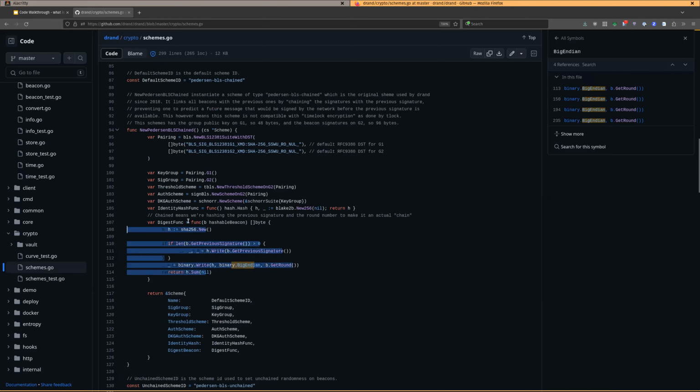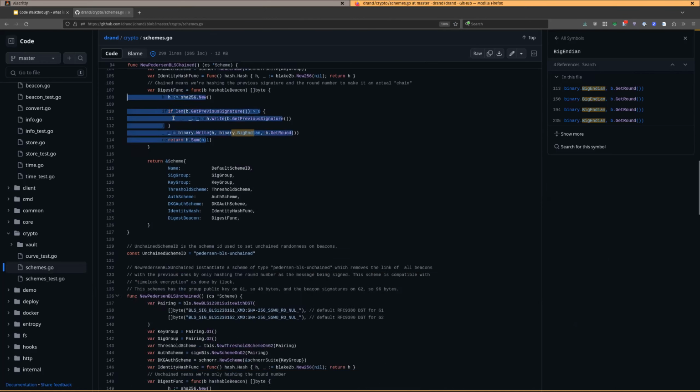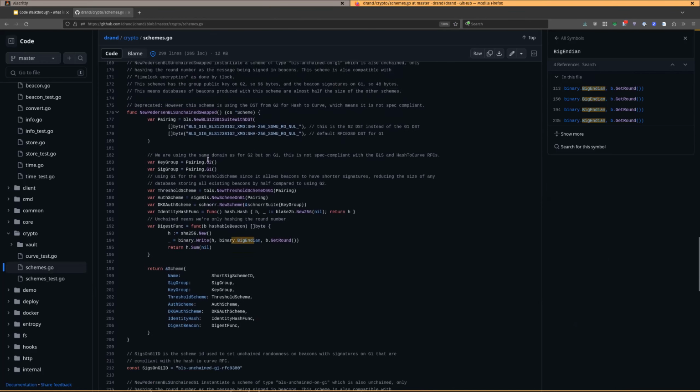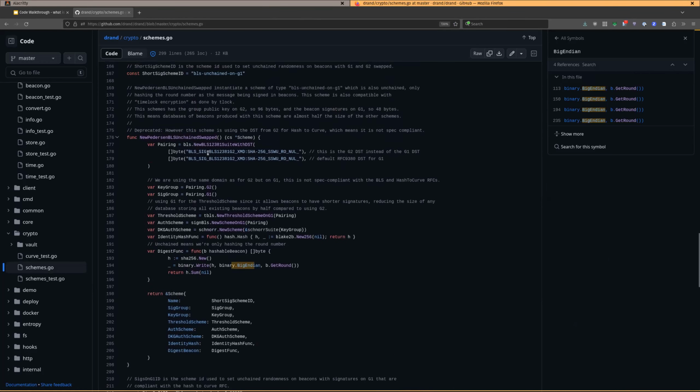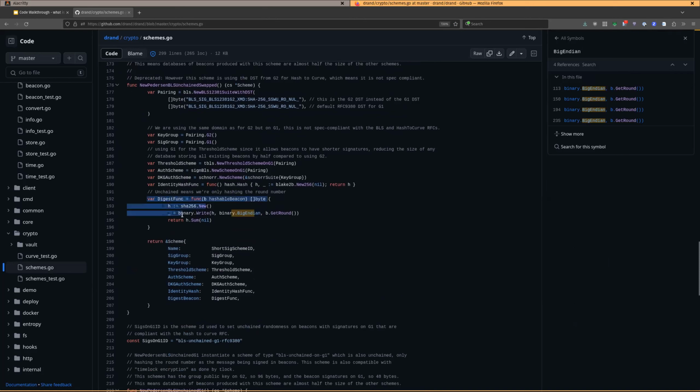And that will give us the digest that is being signed by the signature algorithm. Now, if we go down a bit, we can see we have another scheme, and most interestingly, we have here the Unchained on G1 that is running on Fastnet. And here we can see the digest function is much simpler. It's basically just the SHA-256 of the round in Big Endian. So much simpler because it's unchained. So we don't need to care about the previous signature to verify or to sign such a beacon.